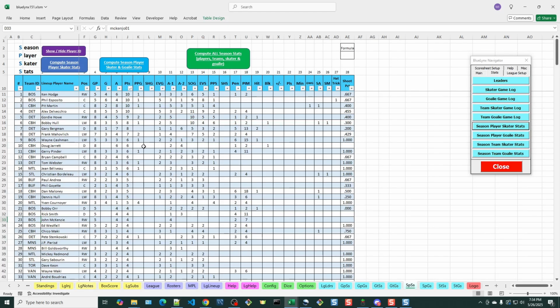But anyway, on this page there are a couple buttons. One says Compute Season Player Skater Stats, this one says Compute Season Player Skater and Goalie, and this one says Compute All Season Stats: Players, Team, Skater, Goalie, and that's what I'm going to do. The other ones are there too, and anybody can use them, but typically if you're going to compute your season stats, you just say compute all of them. And this one, at the end, will prompt you to compute your league leaders. So let's just click this button.